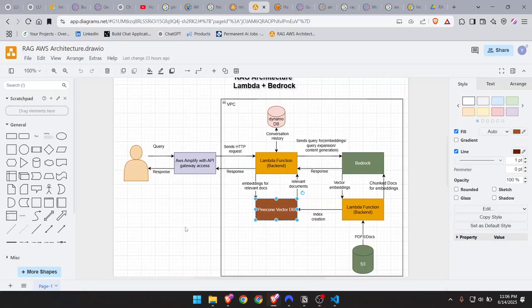Okay, so before wrapping up this architecture, let's have a quick look at what we have studied in this architecture. Let's go from the beginning onwards, and let's talk about Pinecone first. Pinecone is not an AWS service.